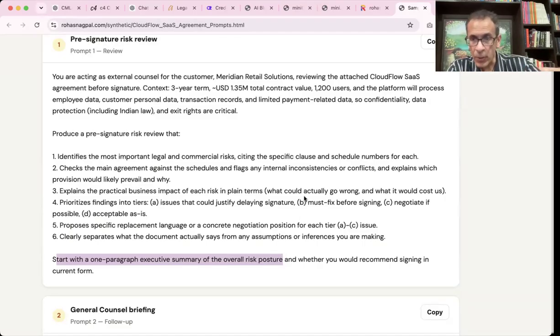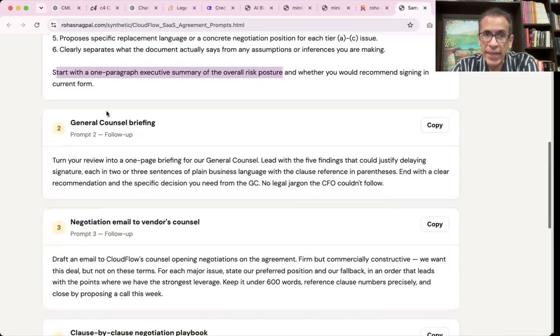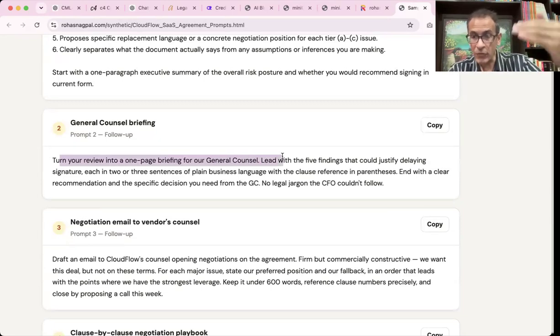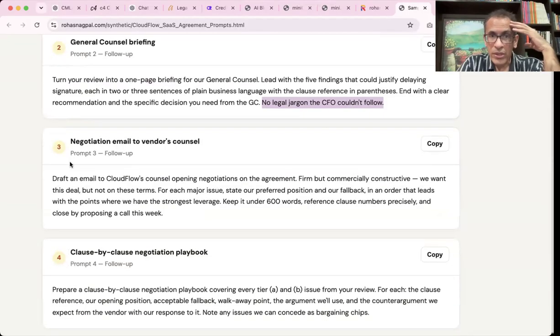Now, after you run this prompt and it gives you an answer, you have to continue. You need more. So the second prompt could be, turn your review into a 1-page briefing for our general counsel. Again, in that, we have to specify, for example, no legal jargon that the CFO wouldn't follow. When you're reviewing a contract, obviously multiple people are going to be interested in it, and some of them are non-lawyers. So you have to specify, okay, now give me a simpler version. Then you can also ask for a negotiation email to be completed.